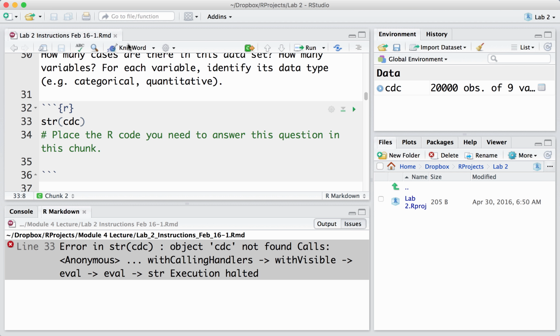What do you mean not found? It's sitting right here in my global environment. Well, okay, here's an important point about markdown and knitting. When the knitter runs, it sets up a completely clean workspace which has access to nothing but the things that are automatically part of base R. It does not get access to the things that are in your global environment.